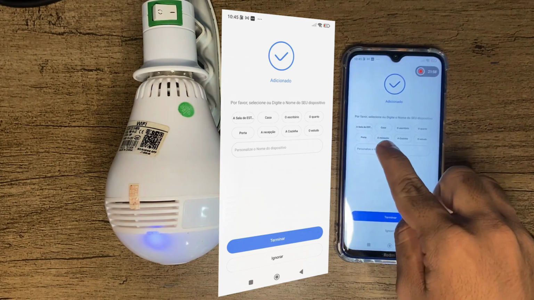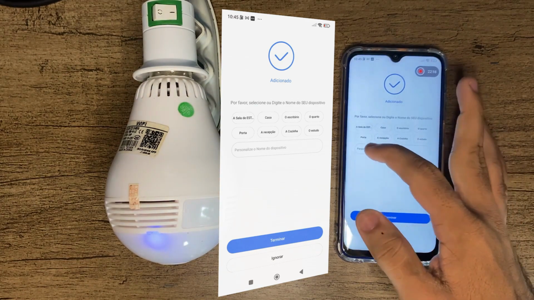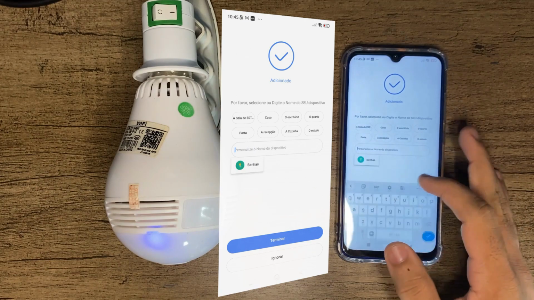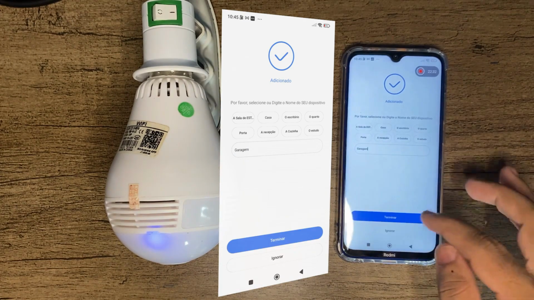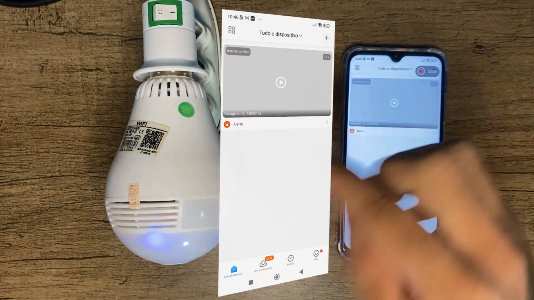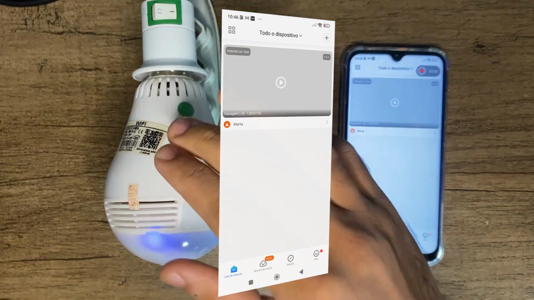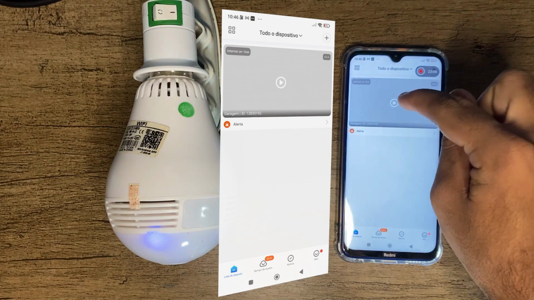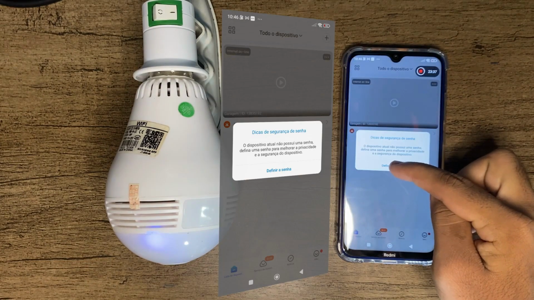Now we are going to put the name of the device here. And I'm going to put it here as garage, assuming I was going to put it in the garage. And click finish. And the device is already connected. This password that we are going to define now does not belong to the account, it belongs to the device. We click here on set password.